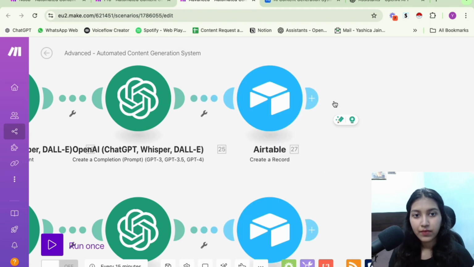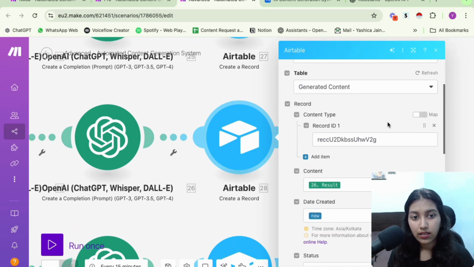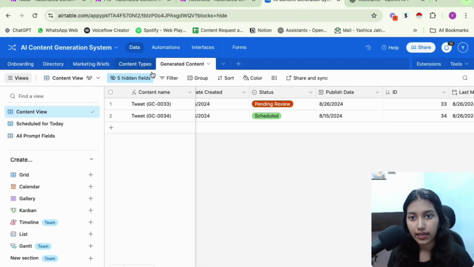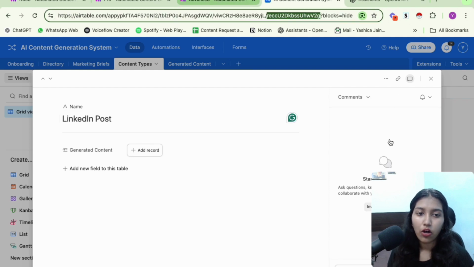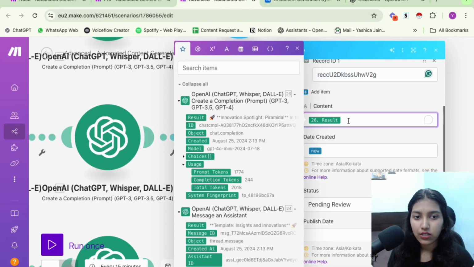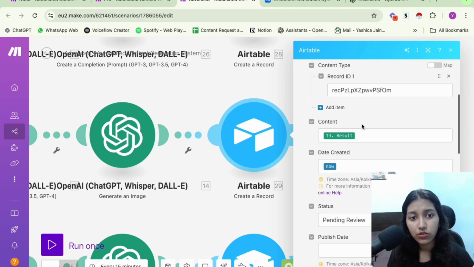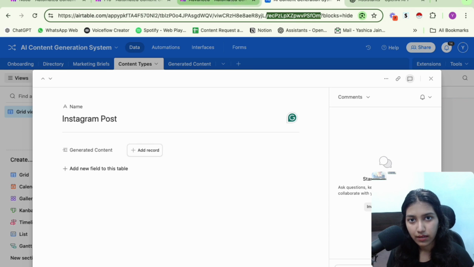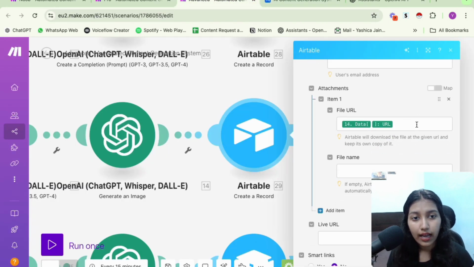Now let's go ahead and do LinkedIn. So the same step again. The only thing that we need to change would be the record ID. So come back here, content types, this time LinkedIn, expand, find the record ID here, copy and paste it here, and also change the content. So it's this module, and easy as that. Let's do Instagram now. You'll find the record ID here. Yeah, easy.